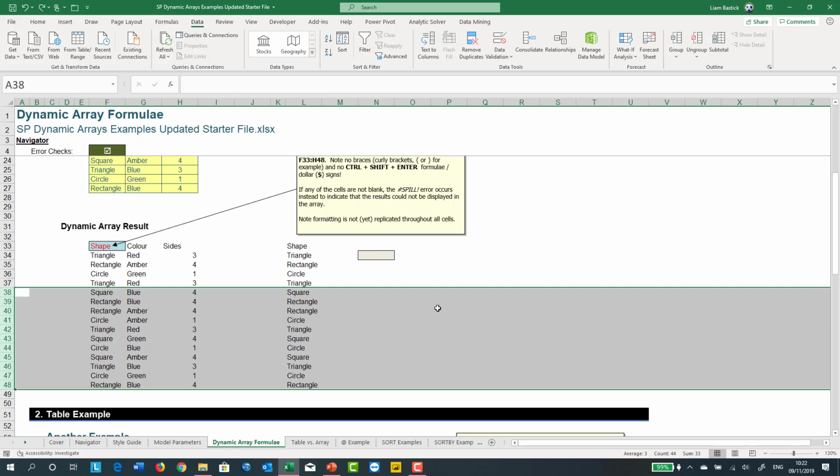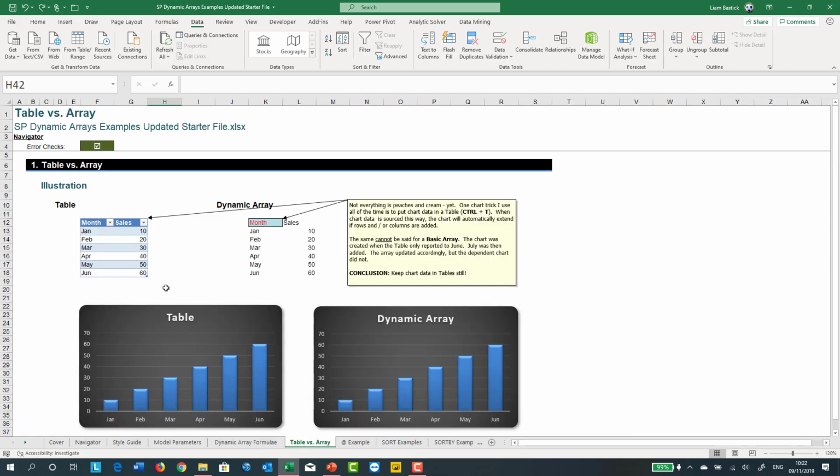Sometimes you'll want to use a table because a table can do the same sort of thing. Let me just be clear here. In another video, we've shown that any chart data should actually be put into a table because when you extend the table, the chart will automatically update as long as you've referenced the entire chart. So I've got here January to June and some sales, and I've got a table. Chart, and then here I've got a dynamic array where I've just used chart data table all and then reference this to that data instead.